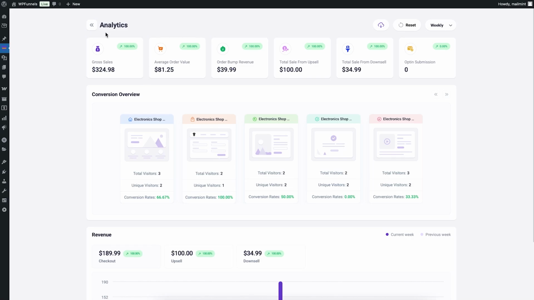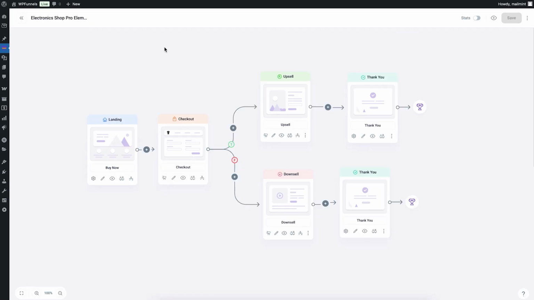Okay, so that's the analytics you get with WPFunnels Pro. You do not get this in the free version. And overall, this is very convenient. And I'm sure that when you start creating your funnels, the Pro plugin will make it easier for you and give you all these exclusive features to run amazing funnel campaigns.